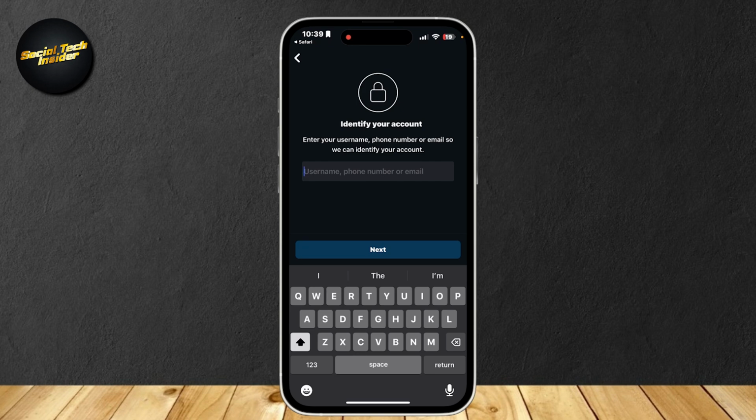But basically, what you're going to want to do is explain the situation. You got hacked, or if you know what happened, maybe you gave a password to someone and then they changed it and now you don't know how to get back in. You could also say that. But basically, you're going to explain the problem and Instagram will try to help you and fix it for you.